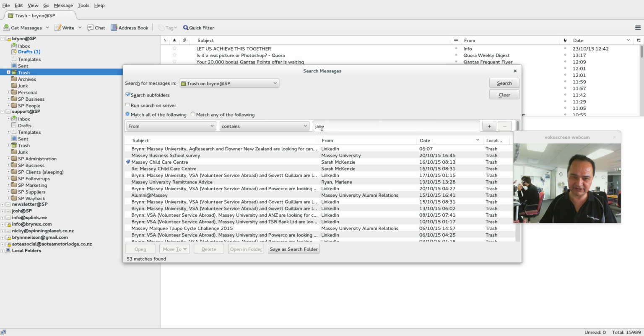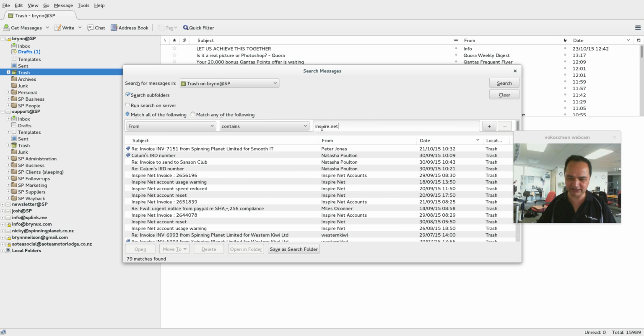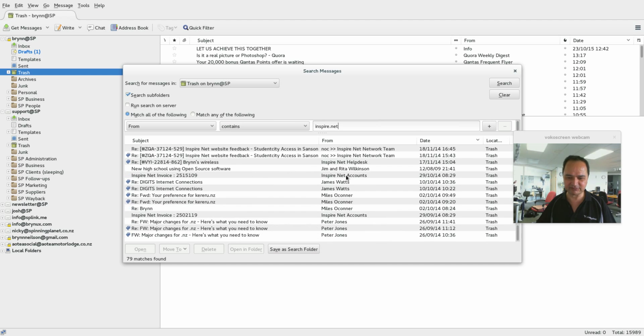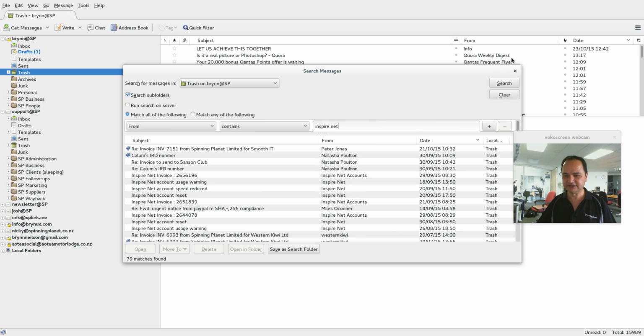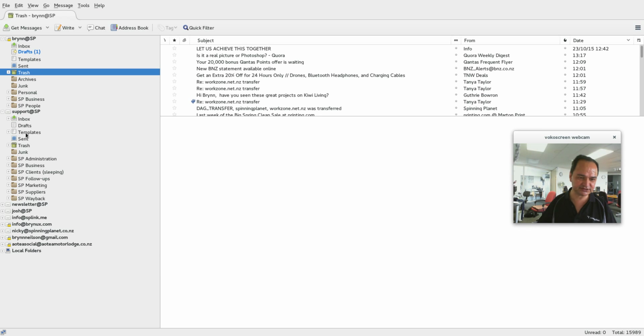Even if you don't remember their first name, you might know that they came from inspire.net.nz, which was part of their email address. You enter that on your keyboard, and these are all the emails from people that have emailed me with inspire.net email accounts. Right, let me show you how I create these folders on the left here.